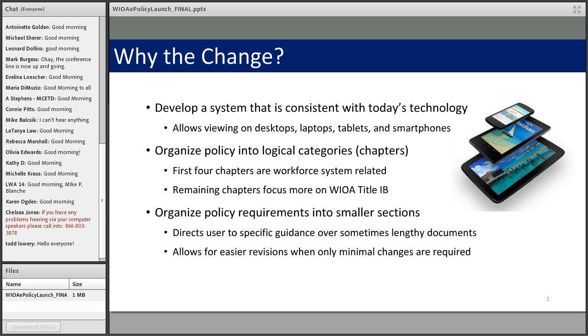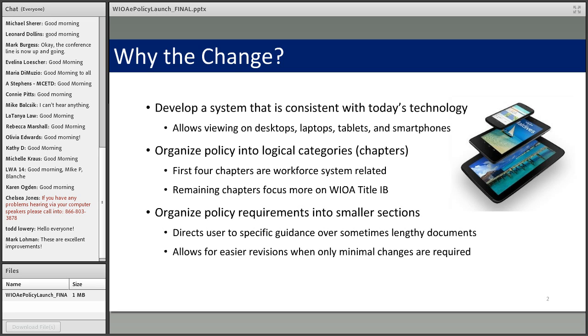And then finally, it allows for easier revisions so that if we do have only one minor change that needs to be made, we don't have to go through the whole process of reworking the entire document and reissuing it. We can go directly into that particular item and change it, and you'll get notifications. And again, we'll talk about that later, how you'll know when something is updated.